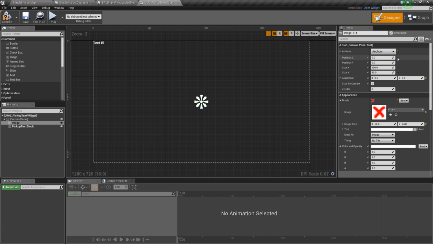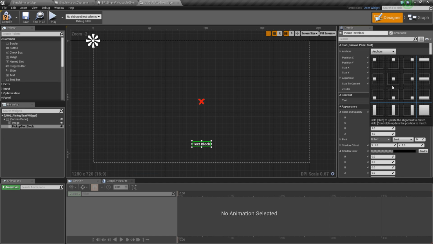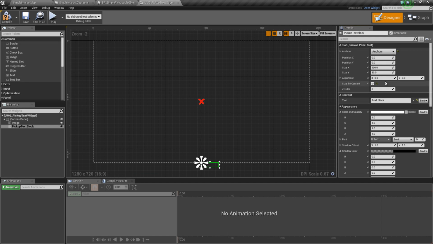5.5, no offset. There we go. Snap to the middle. Text block, size to content, slap you on the bottom, no offset. We're going to be halfway in the middle and on the bottom. And the Y will be negative 100. There we go. Let's change you. What are we looking at? Probably 48. And light.